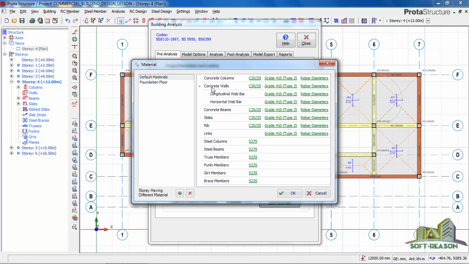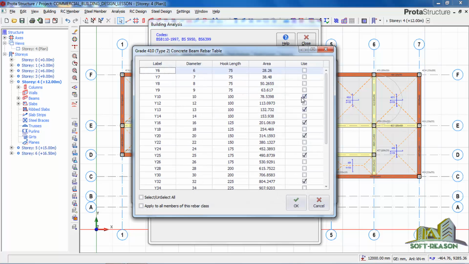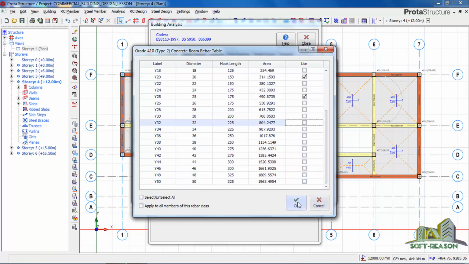So the next thing we should look at is the concrete beam. We are going to use the same concrete grades, and then we select and choose the bars we want the program to use in this design. So we will select Y16, Y20, and Y25 for our beam. And so you will click on okay.